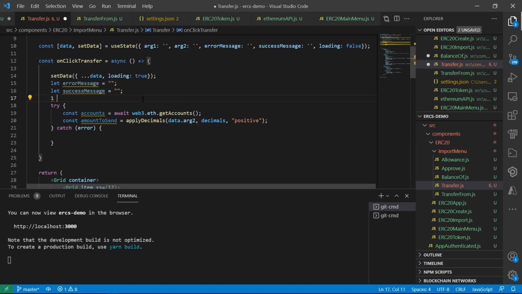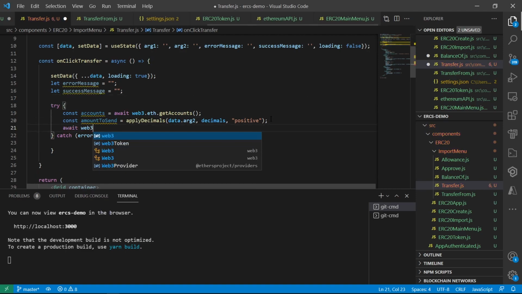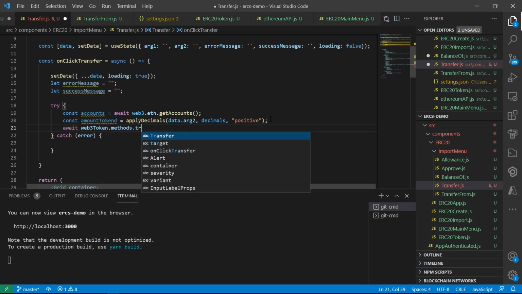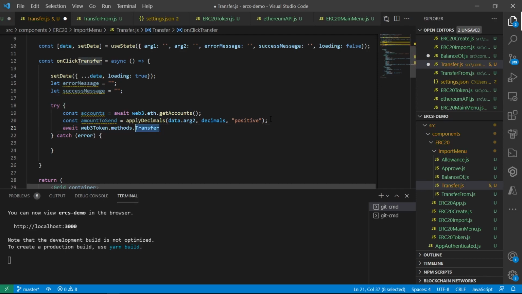Because if we enter 1, we want to send 1 followed by 18 zeros, and not the other way around. Okay, so now let's send this amount. So web3 token dot methods dot transfer. Okay, transfer like this.